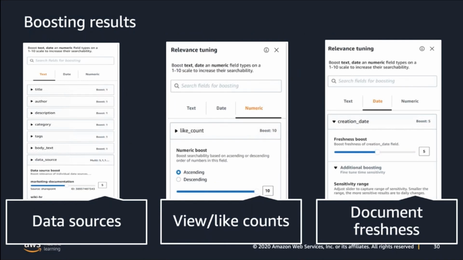Kendra's relevance tuning is based on 3 types of categories. It's text data, date, and numeric. Text includes title, author, or the data source, which if you go back, the example I just showed, it's broadcast videos or it's wiki. You can allocate different weightings for the data source. You can also fine-tune the counts, like if there was a specific metadata about your document, about view counts or how many people have liked a document, you can make that a higher rating for relevance.